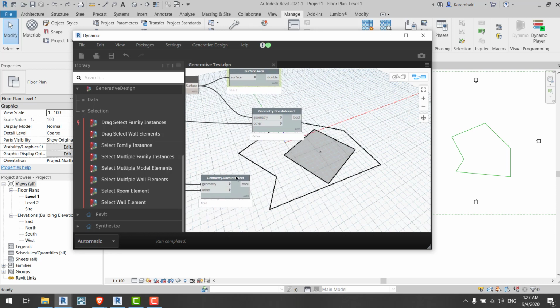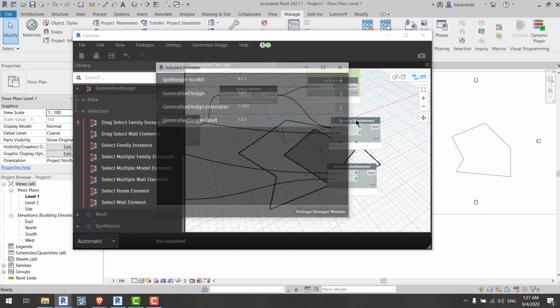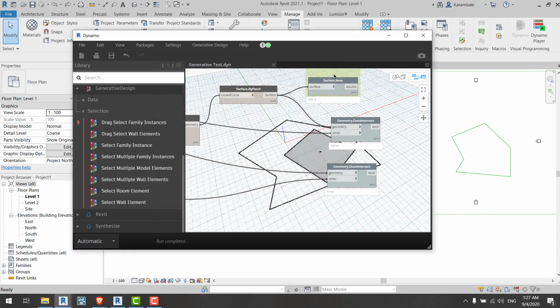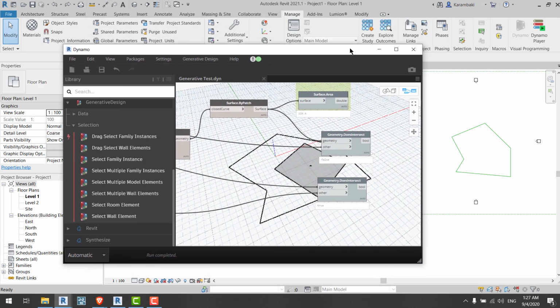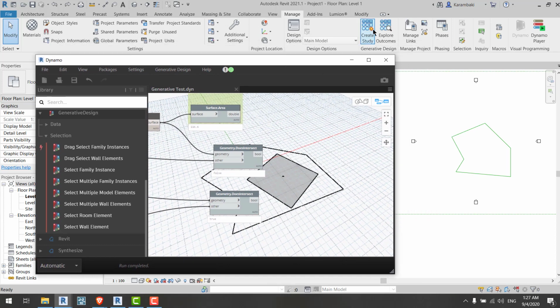Okay, thanks. Hey, Karam. Yeah, sure. Hey, I would like to know what's the name of the generative design package. It's generative design, or you can find it inside the search: generative design extension, generative design Revit. But to be honest, I didn't install them. They already come pre-installed. As soon as you launch generative design, they install themselves. So don't worry about that. You only have to have generative design activated. All right.